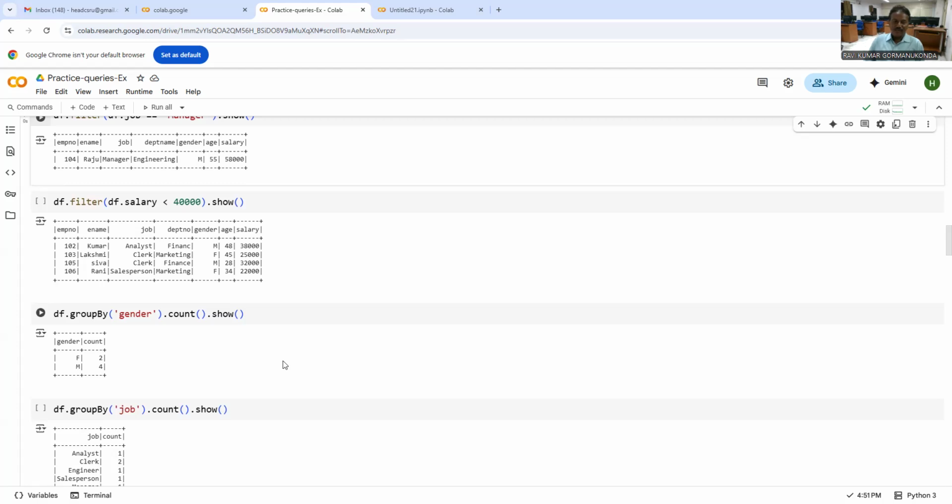I want to group the data and count the number of males and females working. You want to display the total number of male and female employees. So group by function is a good example, groupBy column name. Within the column, how many types of data are there? Data frame dot group by gender column, and two unique values are there, male and female. That's how unique values are found.